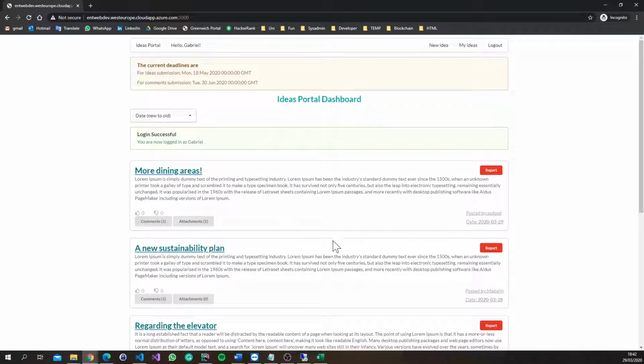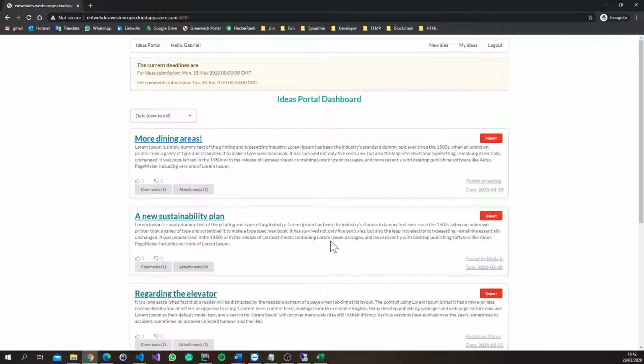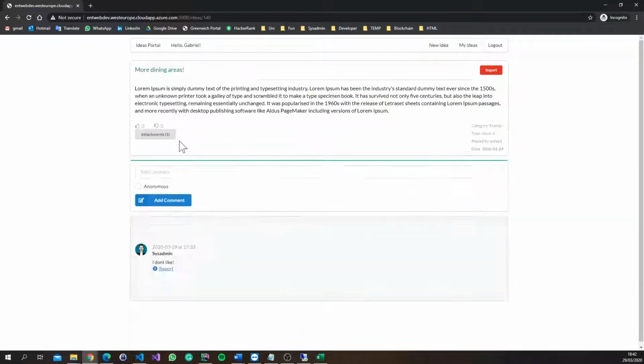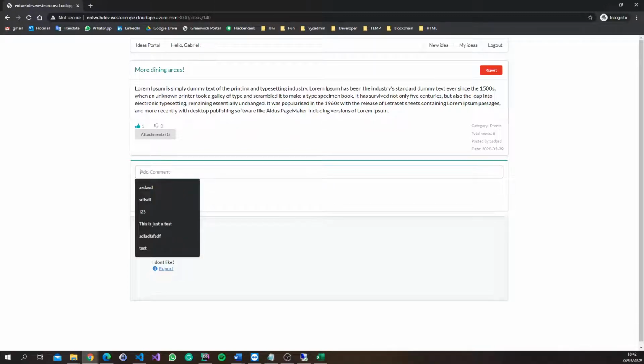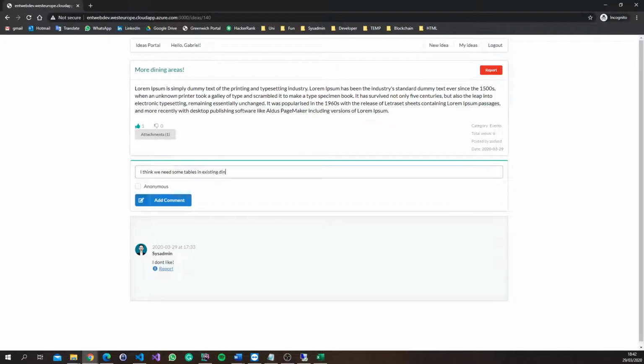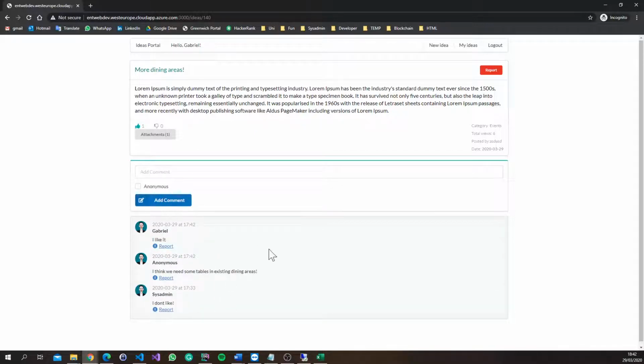Perfect. Now that we have logged into the system, we will be able to interact a bit with it. So when I join this page, now I'll be able to like an idea. I'll be able to add a comment. I think we need more tables in existing dining areas. It's just an example. It can be anonymous. Then I like it. It can also be my own idea, with my own name.